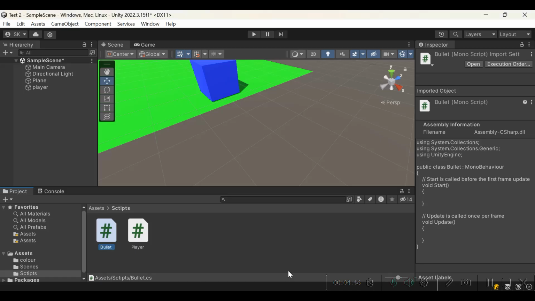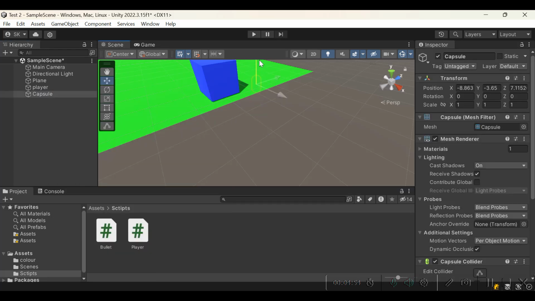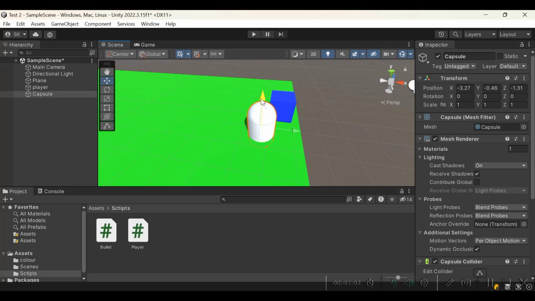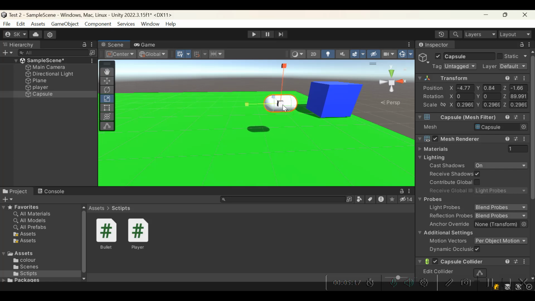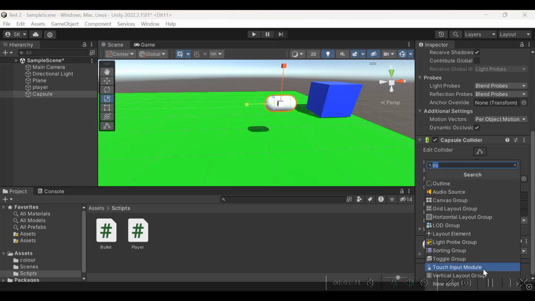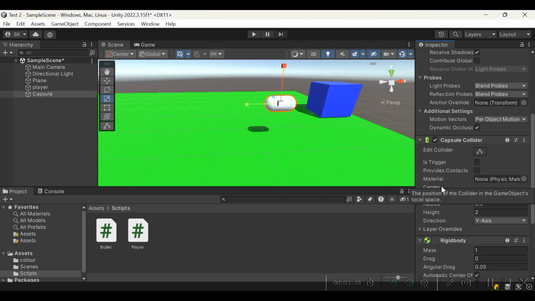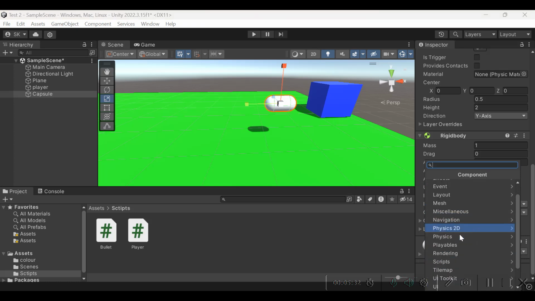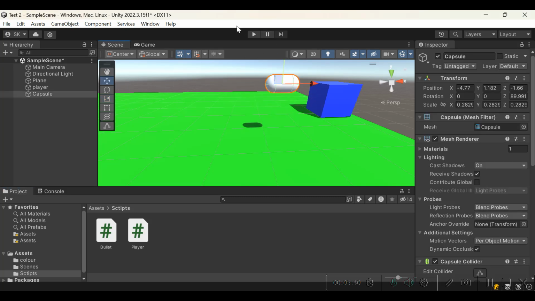So before that, let's go to Unity and make a small bullet. So this is going to be our bullet. And let's just spin this a bit like this, make it a bit smaller, and let's make it a bit more smaller. And now you have to go to add component and type rigid body. We need rigid body, so you can just click rigid body here, or you can go to physics and get this rigid body. So rigid body will just add simple physics to this little object.